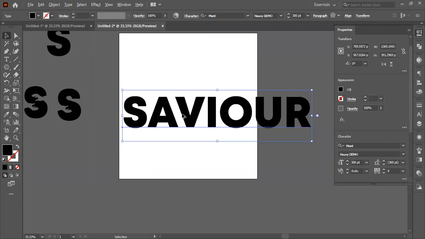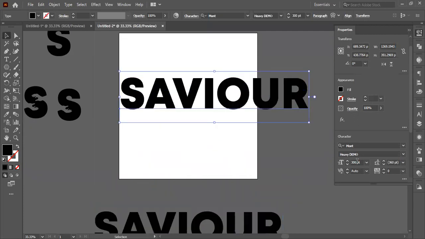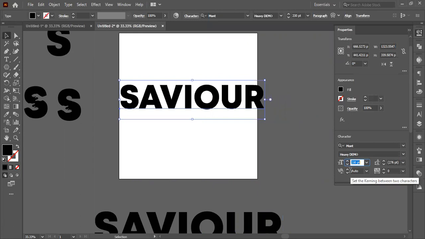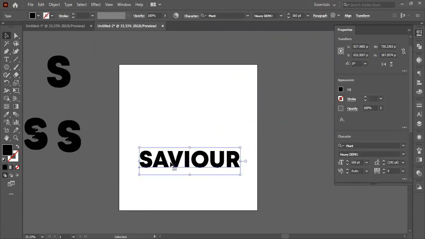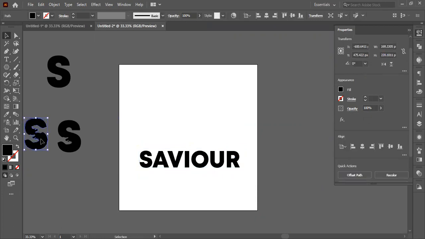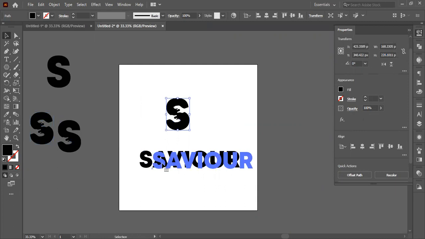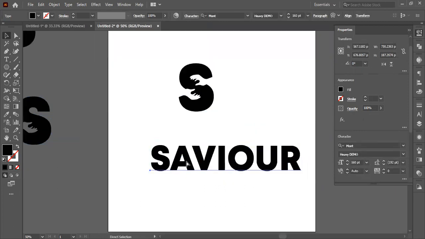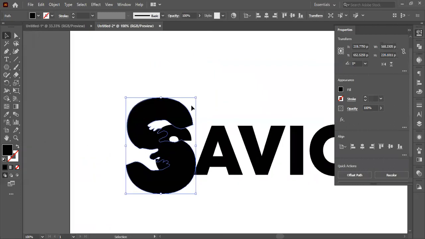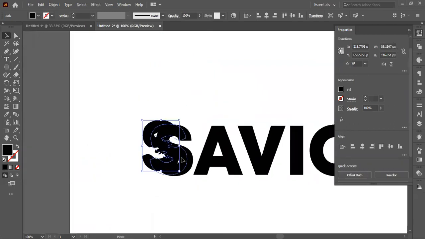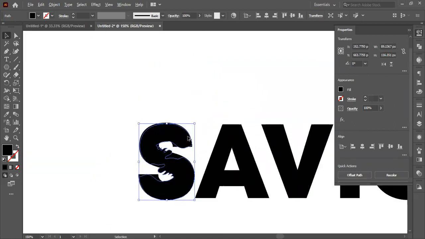Now that we have our savior, we're going to make it smaller. And there's actually a few ways we could do this. We could just put this on top of it, or we could actually replace this S with it. So let's try that one first. Just going to create this into an outline so it's shape. Duplicate this and drag it down and just make it smaller till it fits.